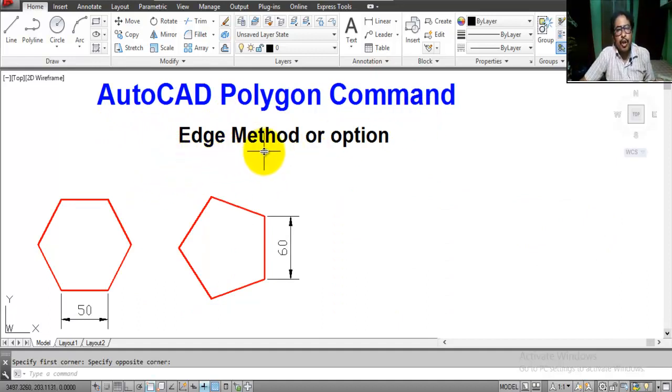Okay, now we draw a polygon in the edge method or option. Edge means the given length of the sides of the polygon. First we draw a hexagon, length of the side 50. Type POL, the polygon command shortcut. Enter number of sides, type 6 for hexagon. Specify center of polygon or within brackets edge. For the edge option, type E, enter.